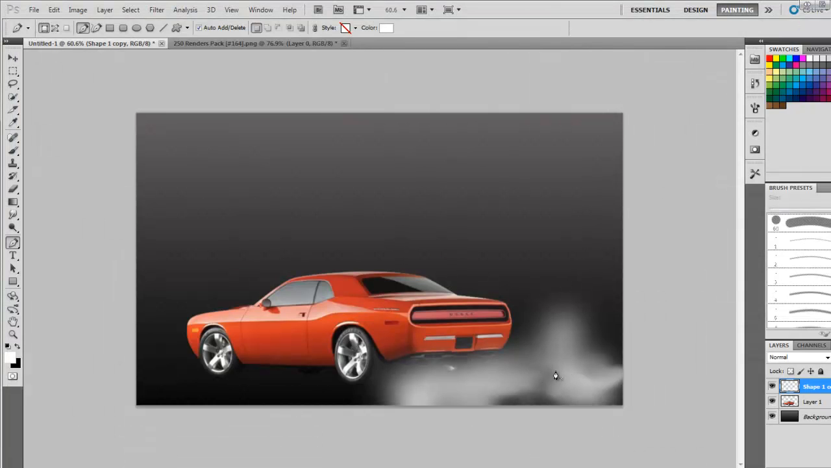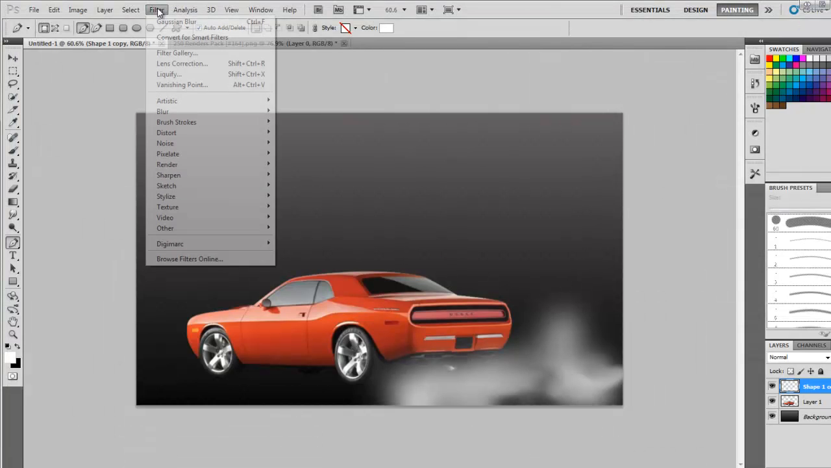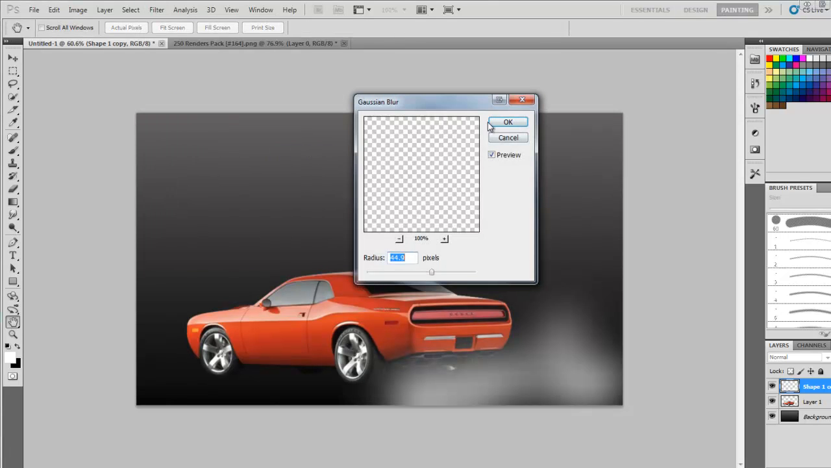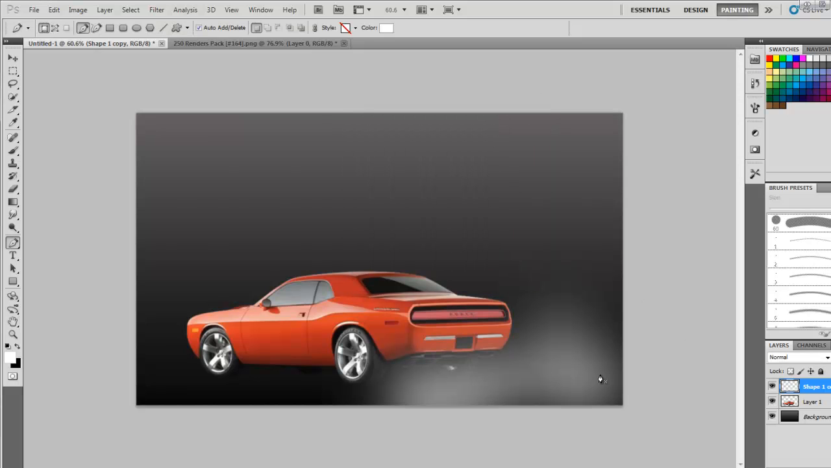It's not going to look real good right now, but after I go to filter again and go to Gaussian blur again, give it something around 69 or 70 pixels, and get my move tool, something like that, makes it look like a nice little burnout.